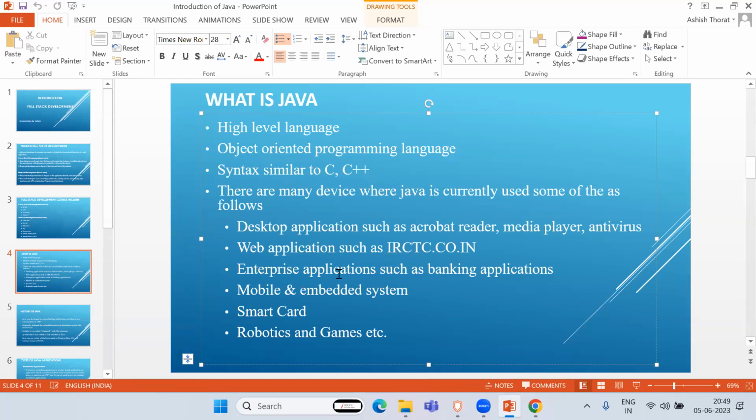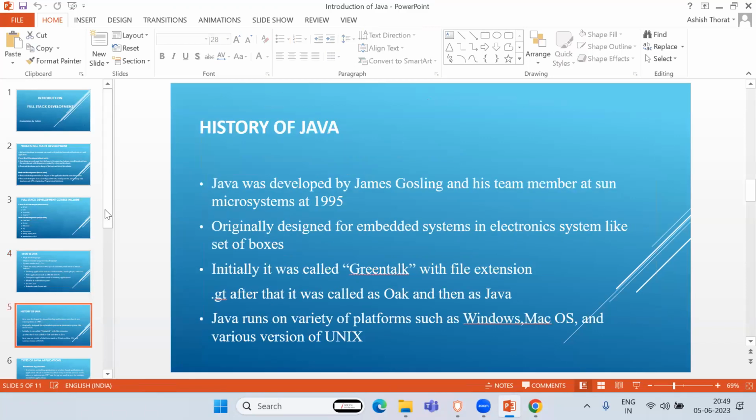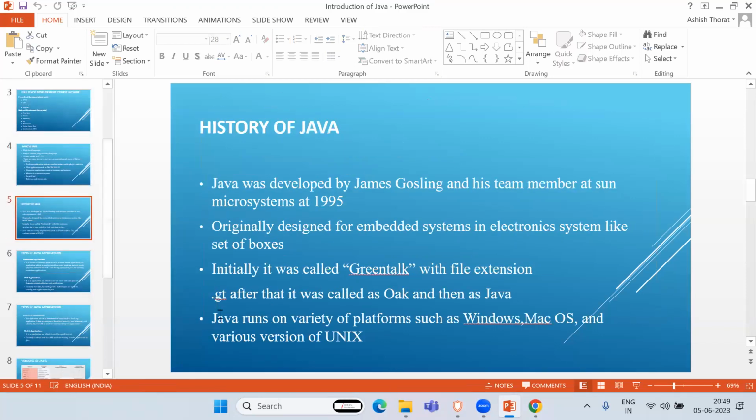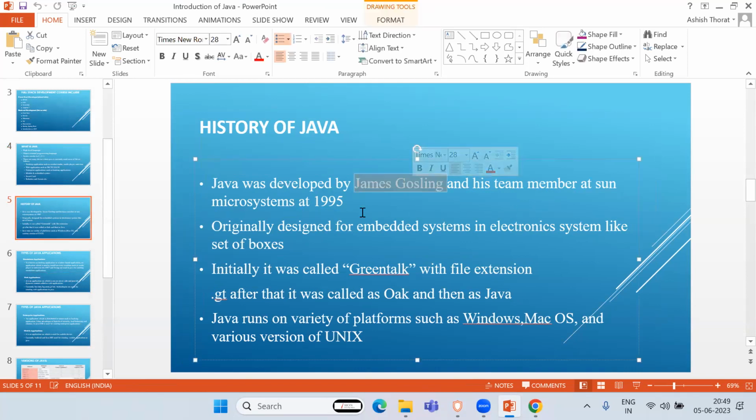Okay. Now the next thing we are going to learn is the history of Java, meaning how Java got started and when. Java was developed by James Gosling and his team members around 1995. Originally it was designed for embedded systems, like the set-top box in electronics. Initially they gave it various names, like Greentalk, then Oak, and finally they settled on the name Java.